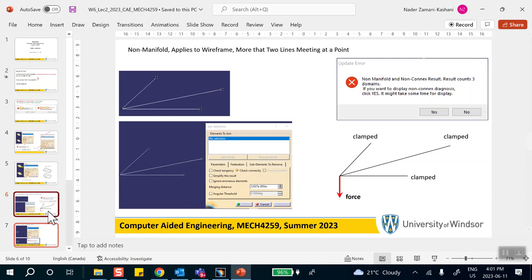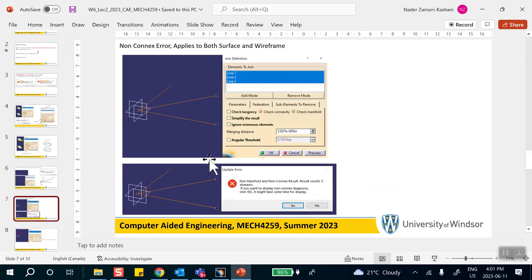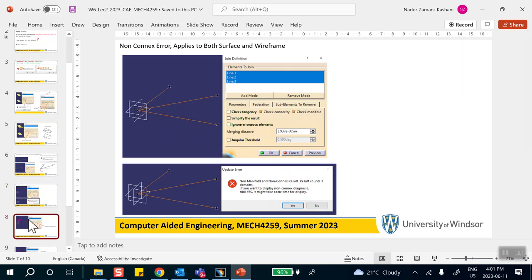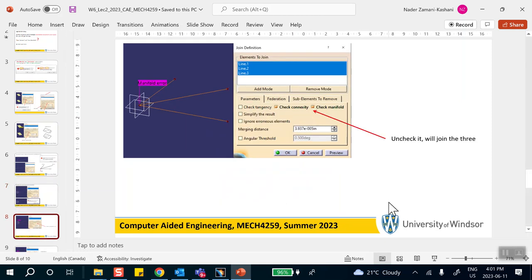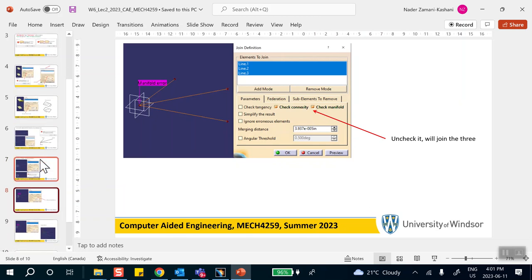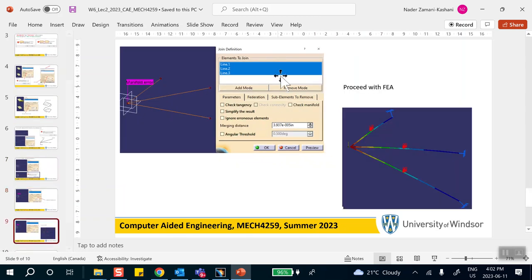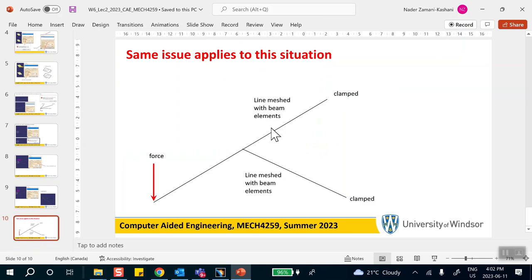So when you go here and try to join these things, these boxes are automatically checked. All you have to do is uncheck the non-manifold, uncheck this, and everything will go through. Okay, I'll show you in just a minute and finish the problem. Remember, when I uncheck that, then automatically this guy goes away and we can solve the problem. And then I'm going to come back and do this problem.